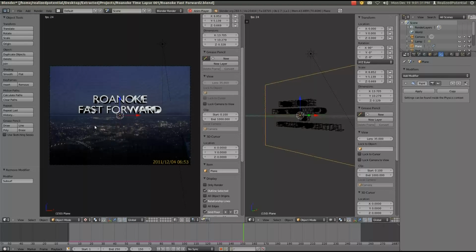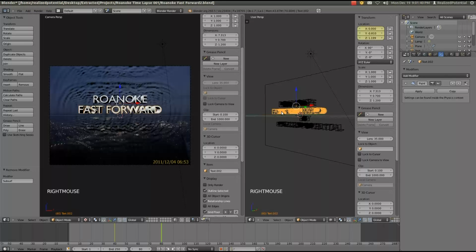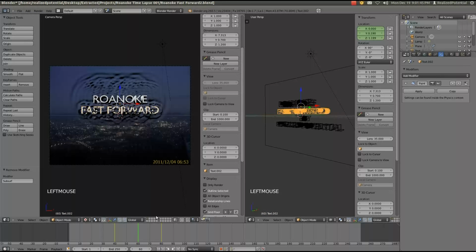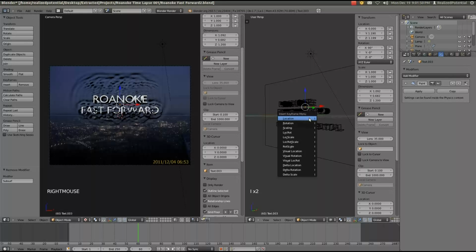Okay, it's looking good. Okay, fast forward started moving on frame 40. We're going to go up 20 for buy, which is frame 60. Select buy, press I to set a keyframe at this location.